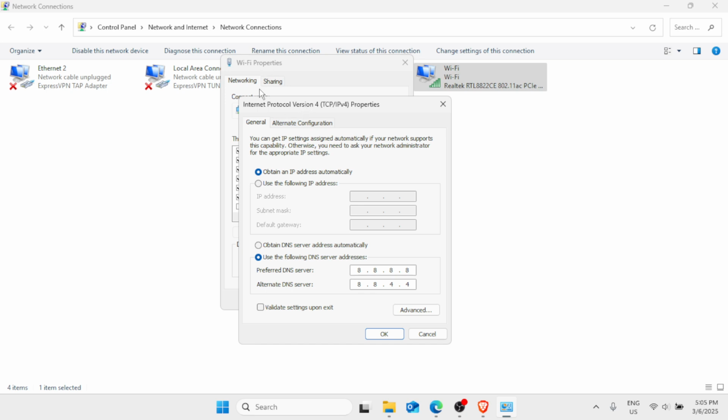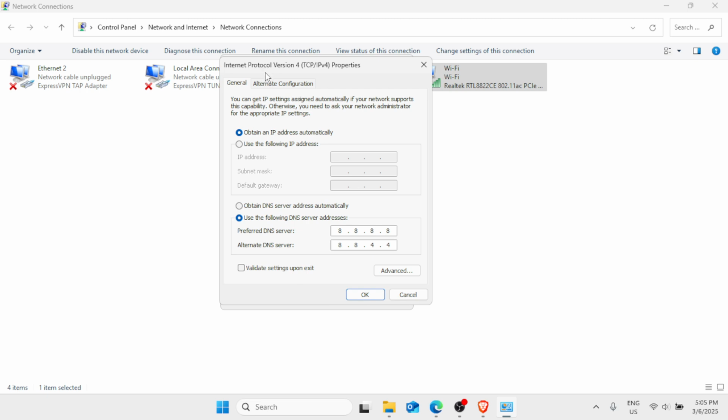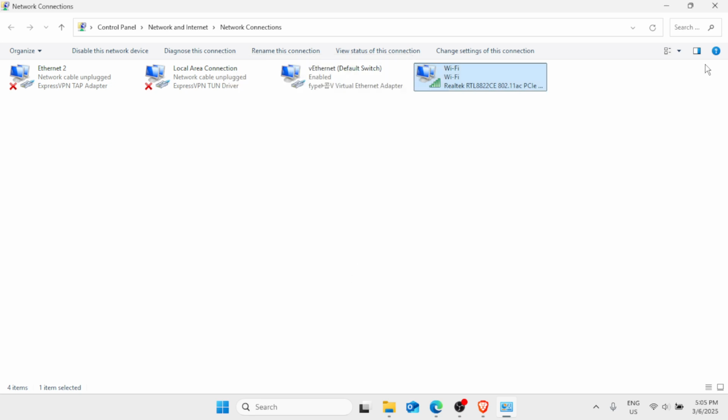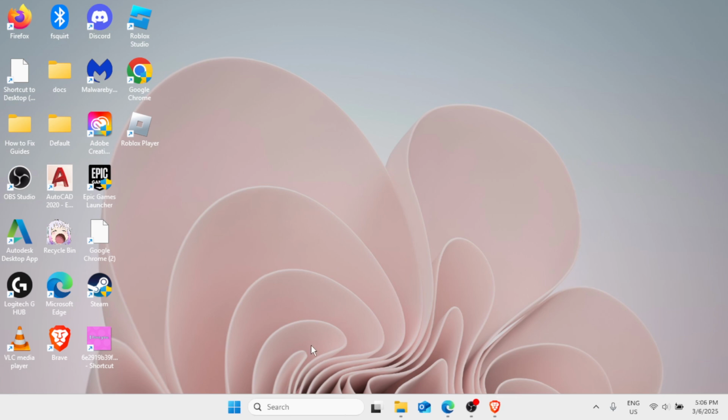Another window will appear. Here we have the option Use the following DNS server addresses. Click on that. For the preferred DNS server, type 8.8.8.8. For the alternate, type 8.8.4.4. Click on OK, and then simply close this window.